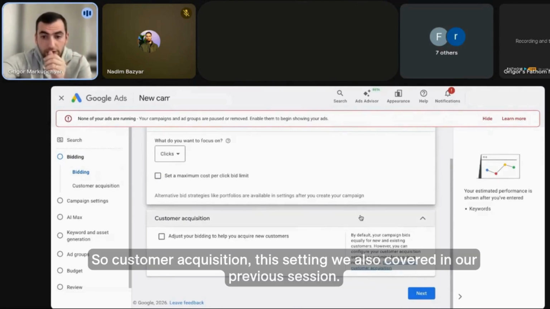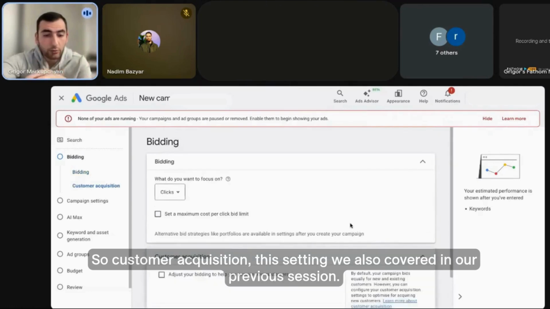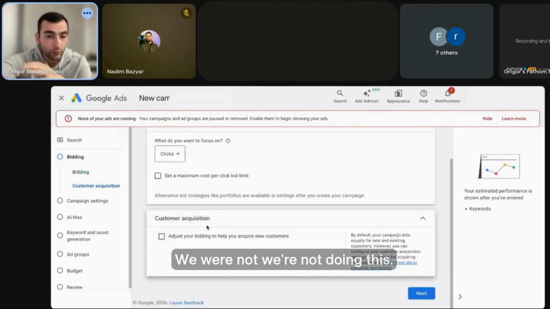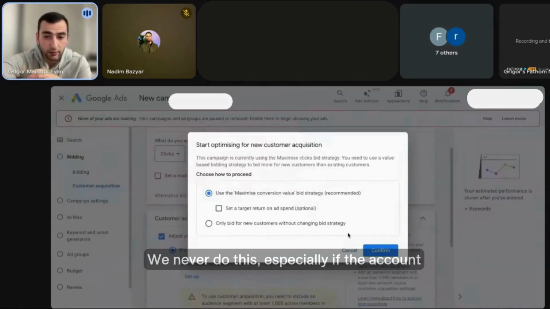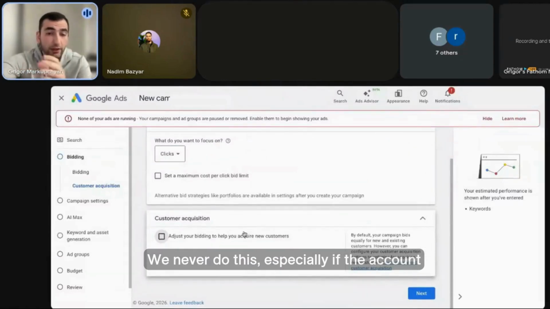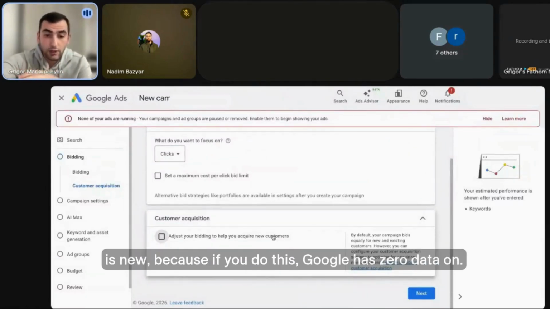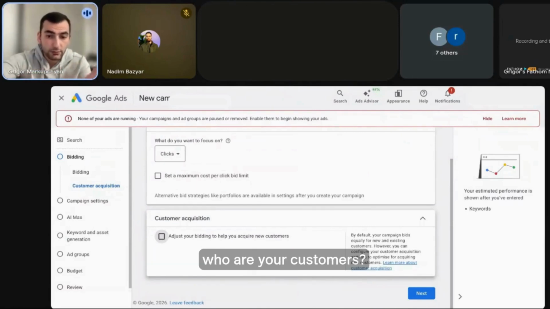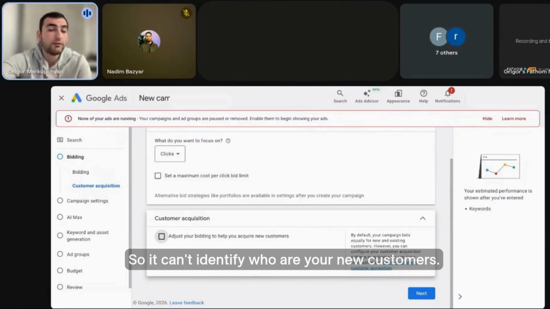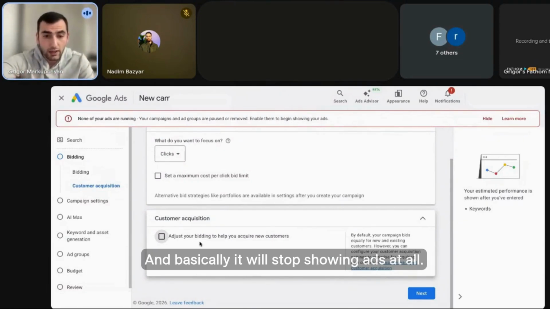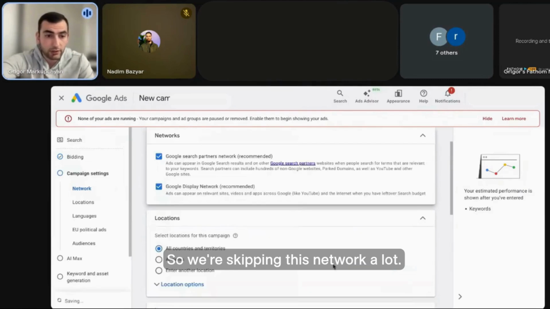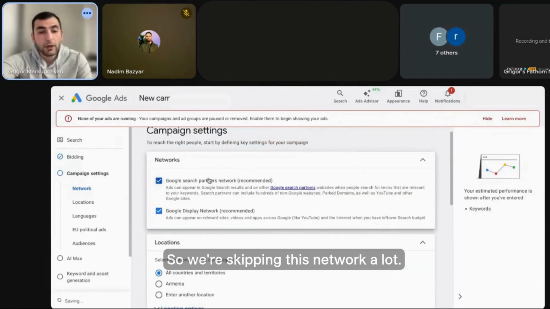So customer acquisition, this setting we also covered in our previous session. We never do this, especially if the account is new, because Google has zero data on who your customers are, so it can't identify who your new customers are, and basically it will stop showing ads at all. So we're skipping this.